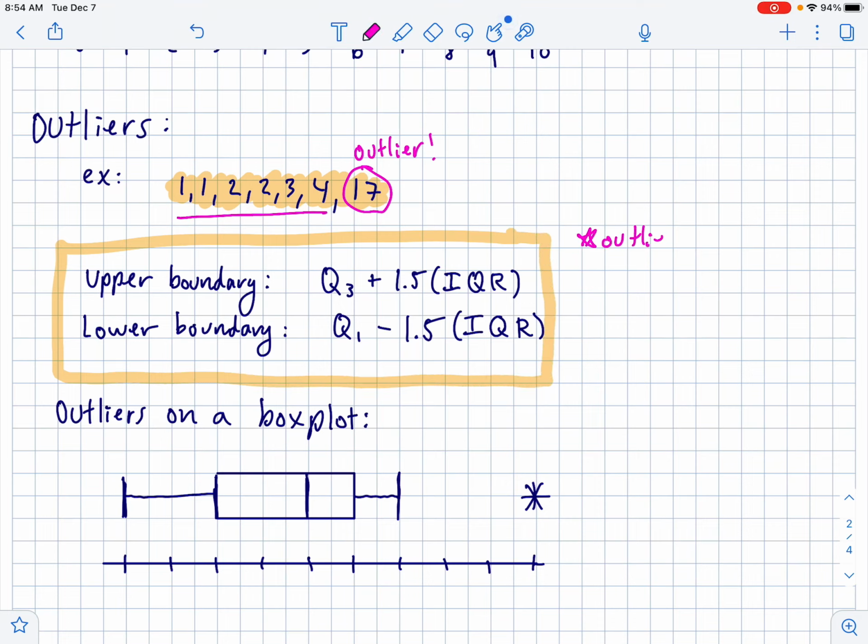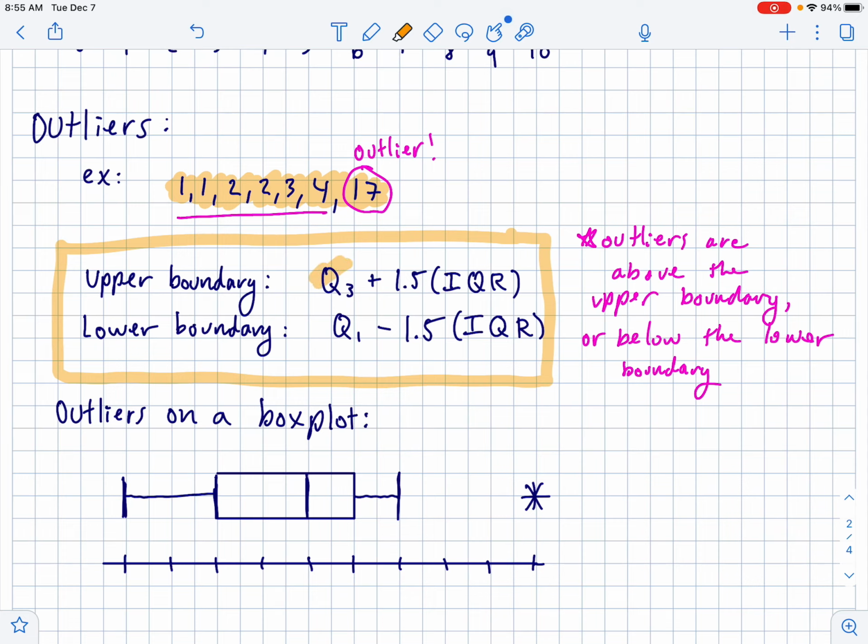Outliers are above the upper boundary or below the lower boundary. The way you find the upper and lower boundaries is with the quartiles, Q3 and Q1. So the upper boundary is Q3 plus 1.5 times the IQR, and the lower boundary is Q1 minus 1.5 times the IQR.